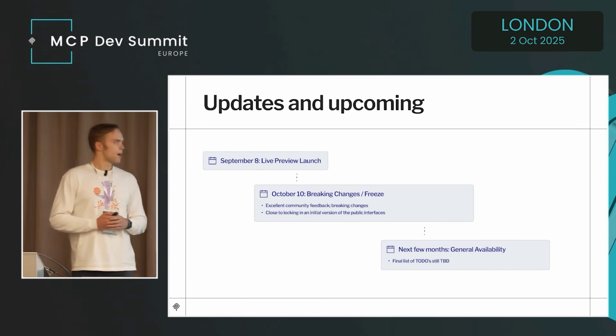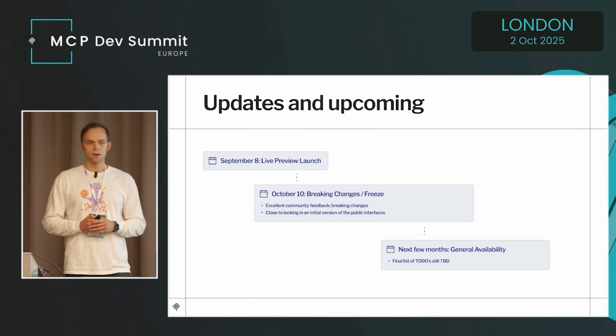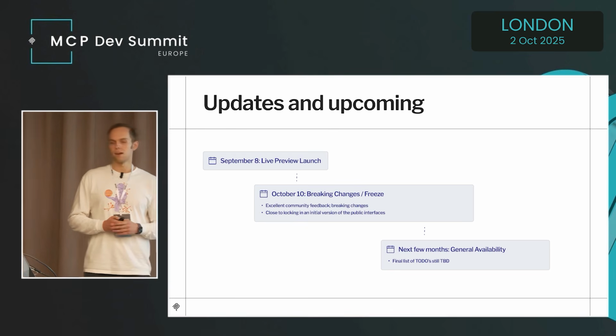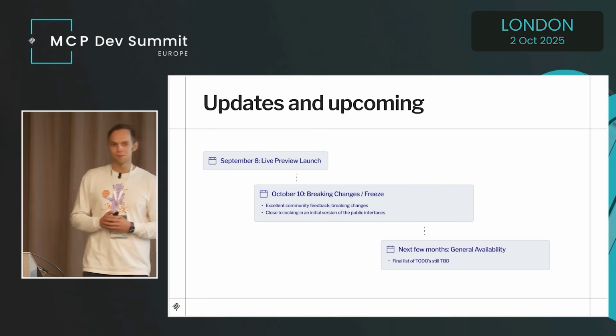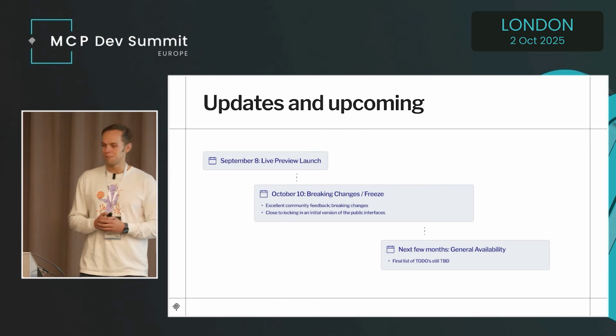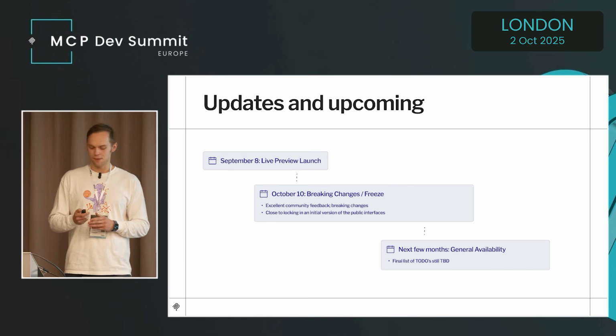So, a quick recap of recent goings-on with the registry. On September 8th, just a few weeks back, we had a big live launch, in preview mode for now. As we found over the last few weeks, there are still a lot of rough edges. So if anyone's been implementing on top of it, we apologize for the weekly breaking changes that we've been pushing out. But it is available, and you can hit that API at the URL on the last slide.